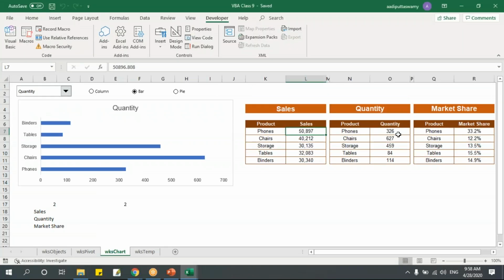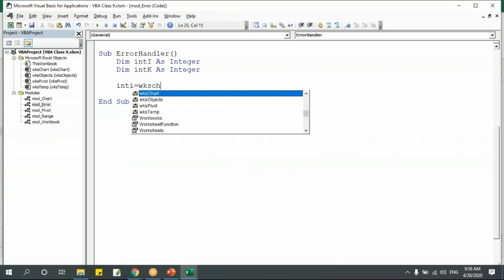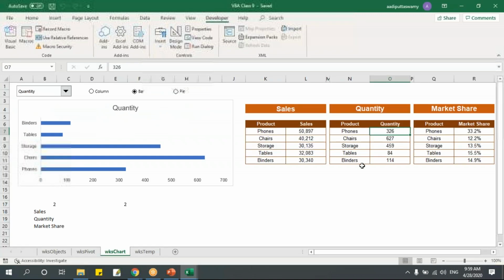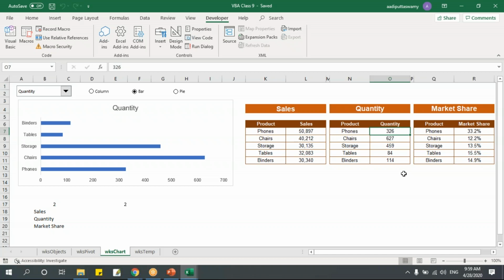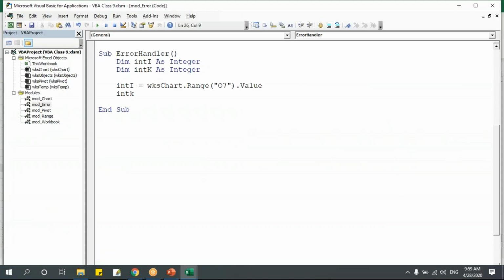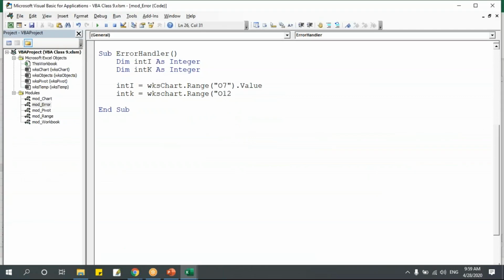So then we should take long. Otherwise we'll take this quantity, that is 07. int I equals wks chart dot range of, we'll take this 07, dot value. Right. Now this int k, I'll take some value here, that is 012, where I don't have any value. WKS chart dot range of 012 dot value.